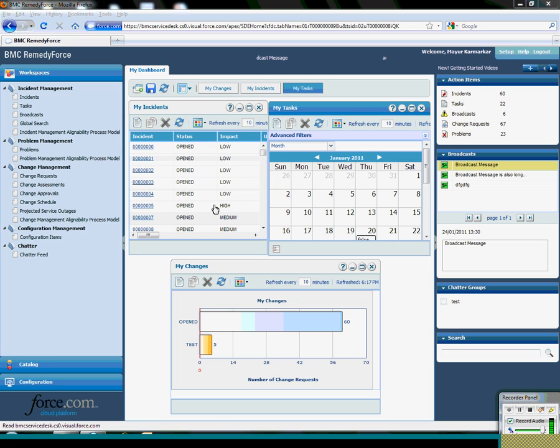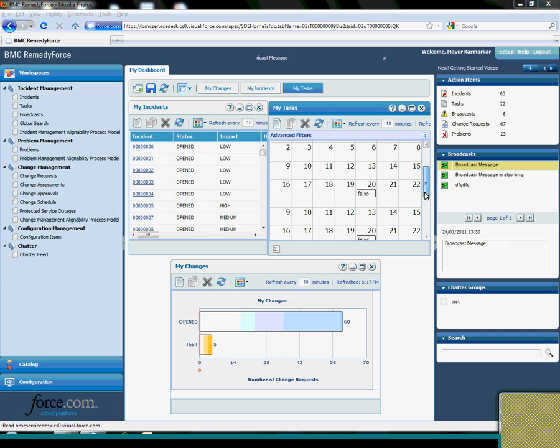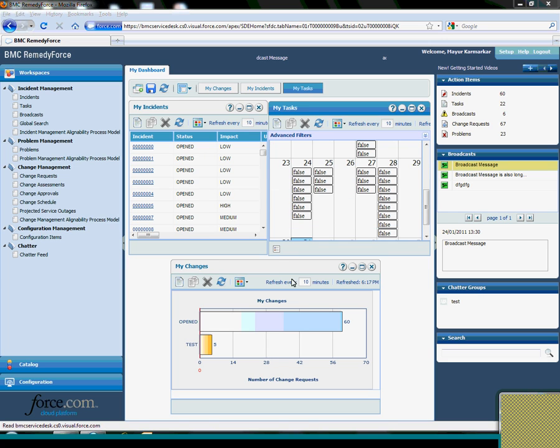One in a tabular format, which is My Incidents. One is in the calendar format, which is My Tasks. And one is in the graphical format, which is My Changes. Here this is a bar chart, but I can have pie charts as well. When I'm configuring my quick views, I can decide what kind of graph I want to see on my dashboard.